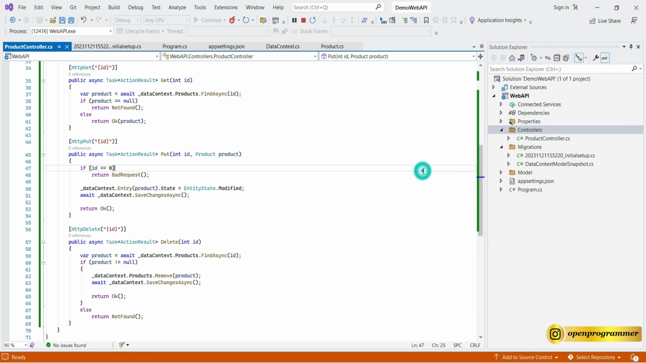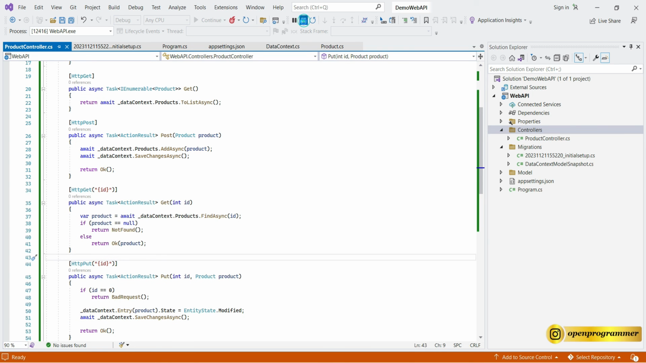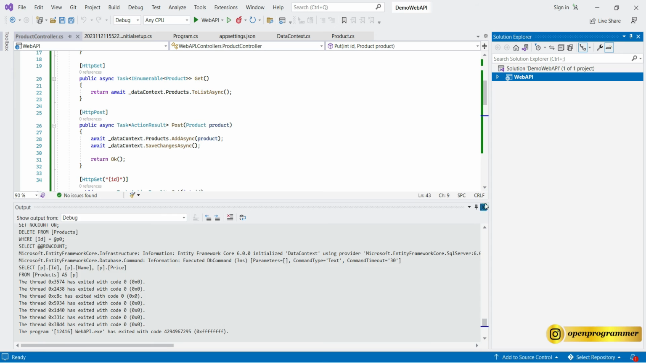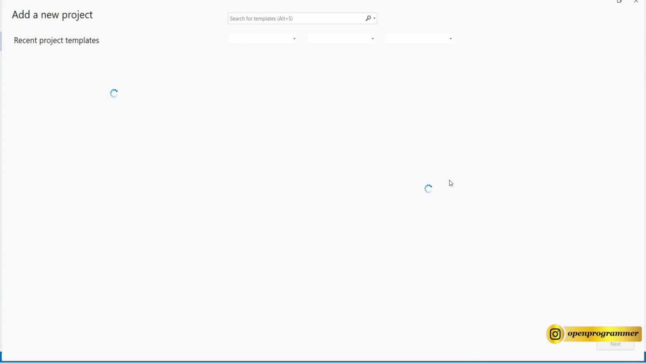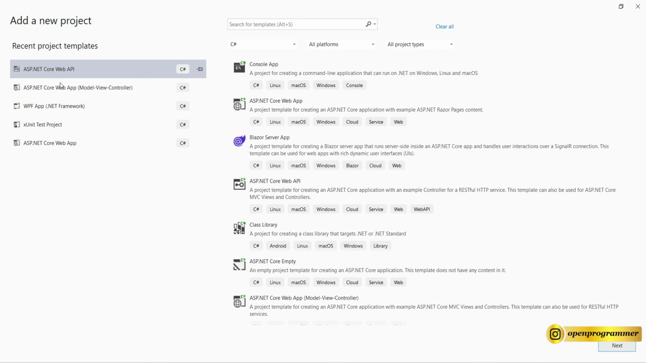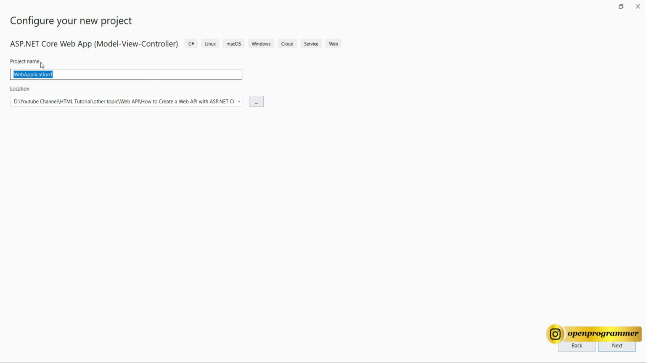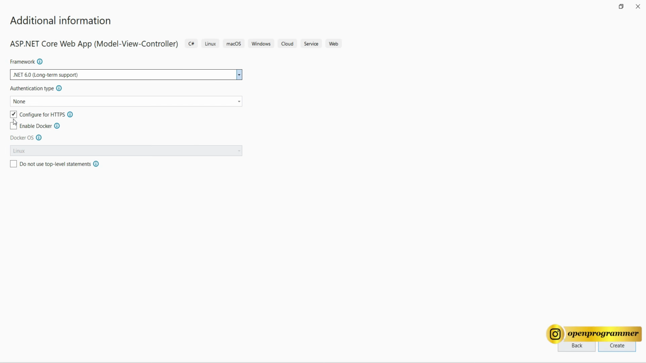All right. Now let's try to create a new client application. So we'll create a new ASP.NET Core web application and we'll try to consume all those API endpoints. All right. So let me stop this. So in the demo, right click on it, add new project, ASP.NET Core web app model view controller. Click on next and let's give it a name Client. Click on create, uncheck this configure for HTTPS, create.